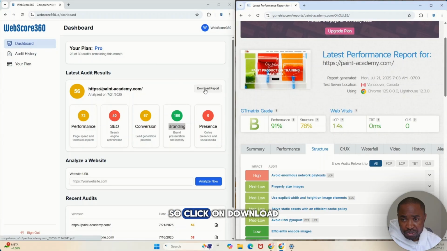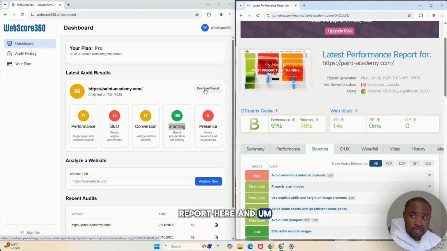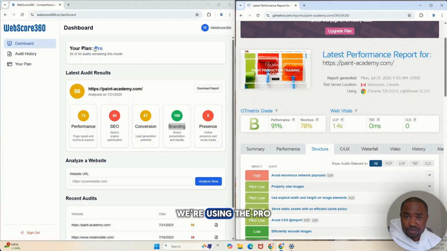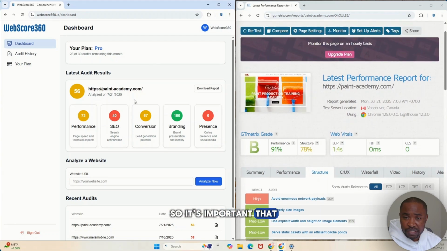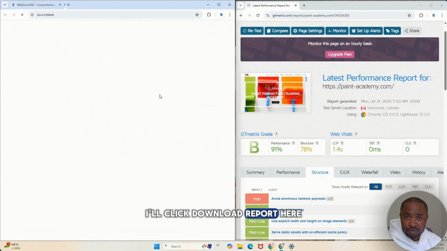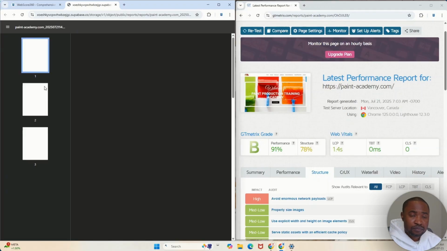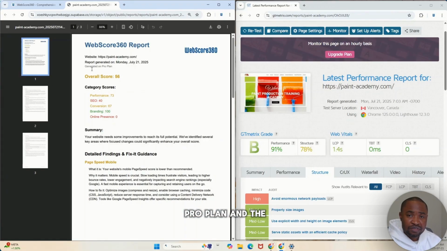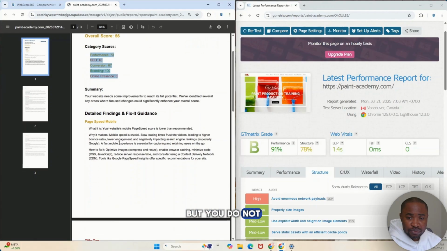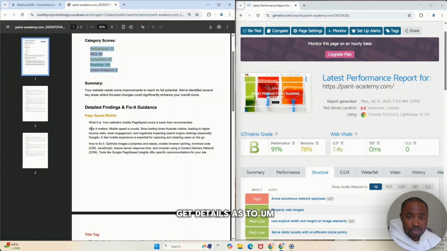So we'll click on download report here. It's important that I note that for WebScore360, we're using the Pro plan, which is a paid plan. And for GTmetrix, we are using the free plan. So it's important that I note that. I'll click download report here. And the difference between the Pro plan and the free plan for WebScore360 is that in the free plan, you still get a report like this, but you do not get details as to how to fix the issues.